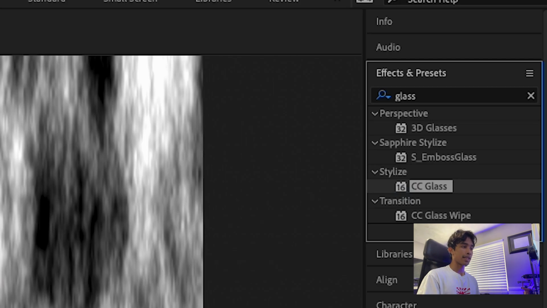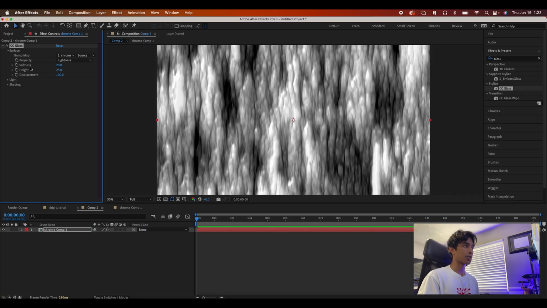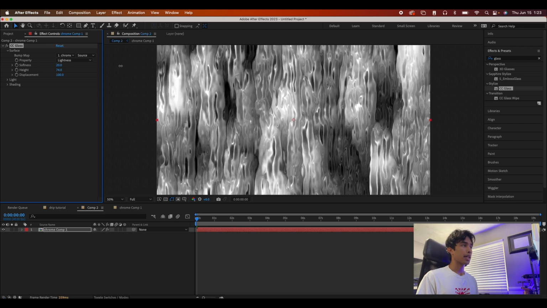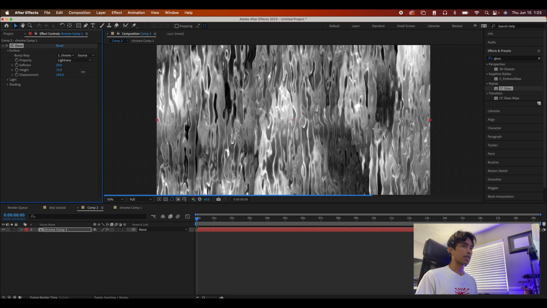I'm going to search for and apply the CC Glass effect right here. I'm going to hit the drop down on the surface, and then I'm just going to increase the height a bunch, increase the displacement a bunch as well. Now we kind of have a nice little chrome effect.